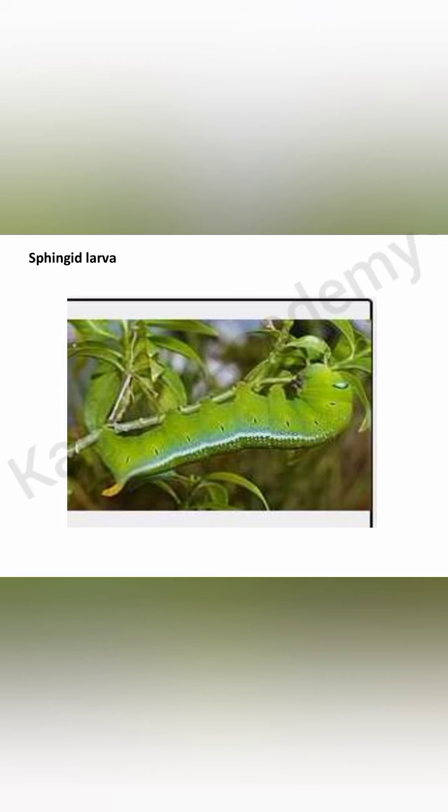And the next larva is the sphingid larva. Here in this image you can see the larva has 5 pairs of abdominal legs on the 3rd, 4th, 5th, 6th and last abdominal segments. And how we can identify this as a sphingid larva: on the 8th abdominal segment, the dorsal surface of the body contains a horn-like structure, because of which we call it a sphingid type of larva. And the next type of polypod larva is the looper.